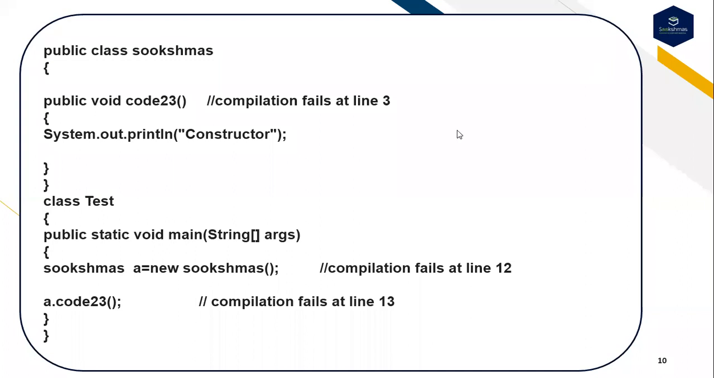This is the third question, guys: public class Sukshmas, public void code 2 3. This is just a normal user defined method name. Here I'm saying compilation fails at line number 3, and here I'm printing the constructor. Then class Test, public static void main, where execution of the program begins from main, and Sukshmas a = new Sukshmas creates an object for the class. Here again I'm saying compilation fails at line number 12, and a.code23 is the method call.